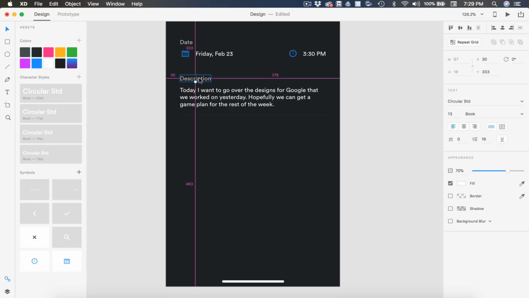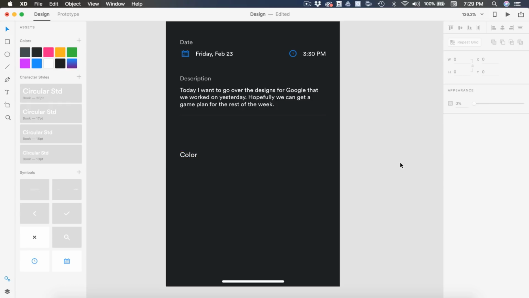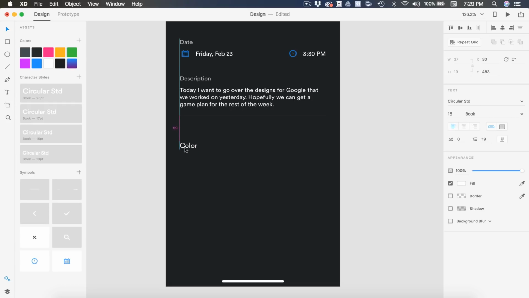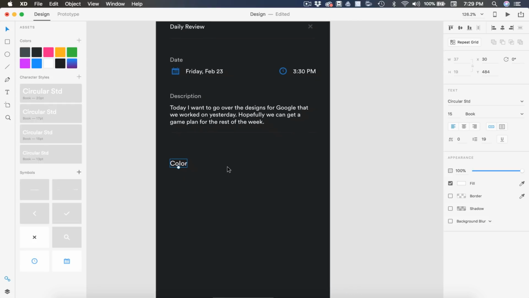I'm going to hold Alt and copy description and change it to color. I'm going to bump this up to 15 on the font and bring it to full opacity. This is going to be about 60 below the underline. So now instead of 40, we're adding a bit more space.